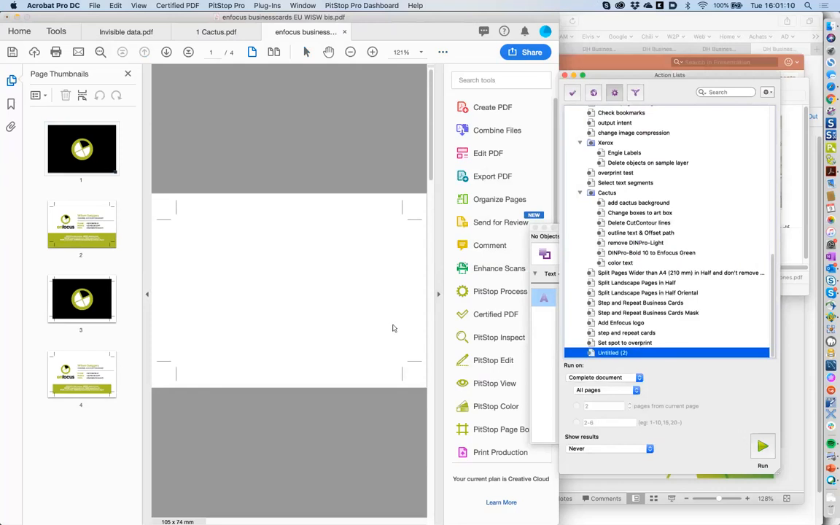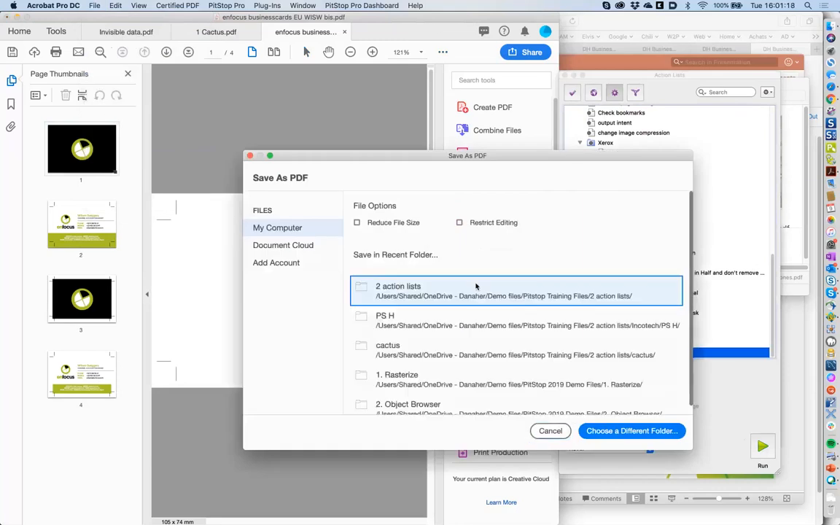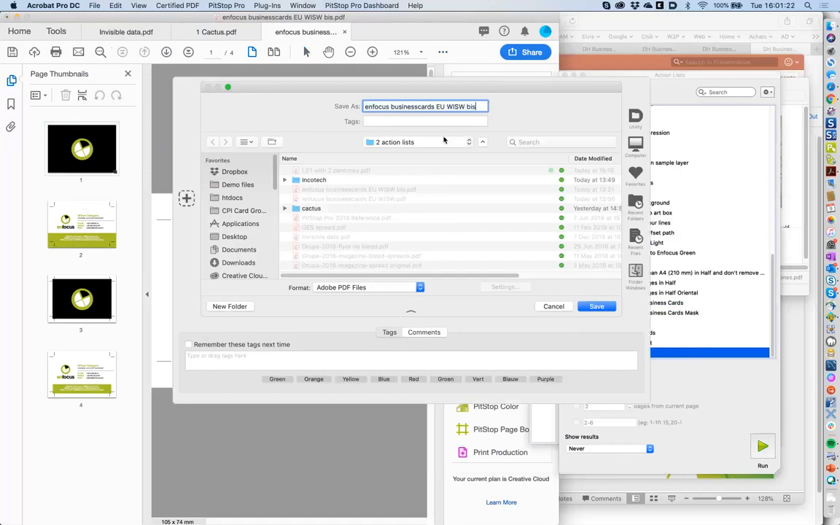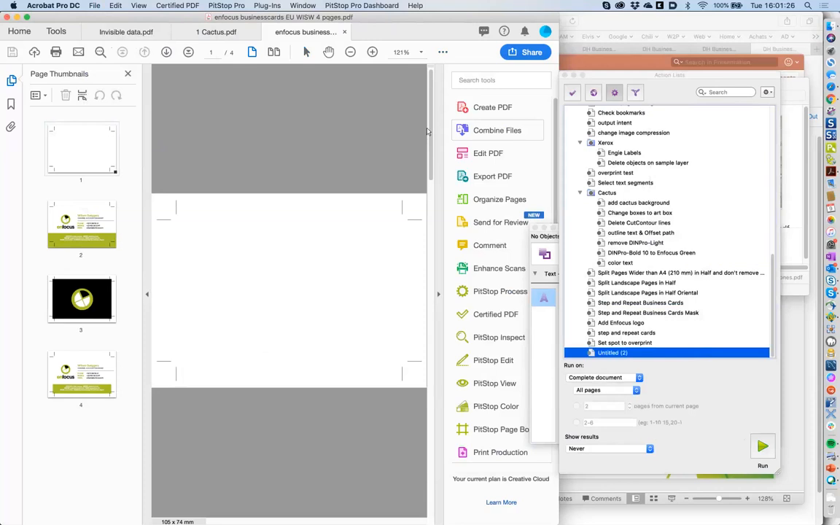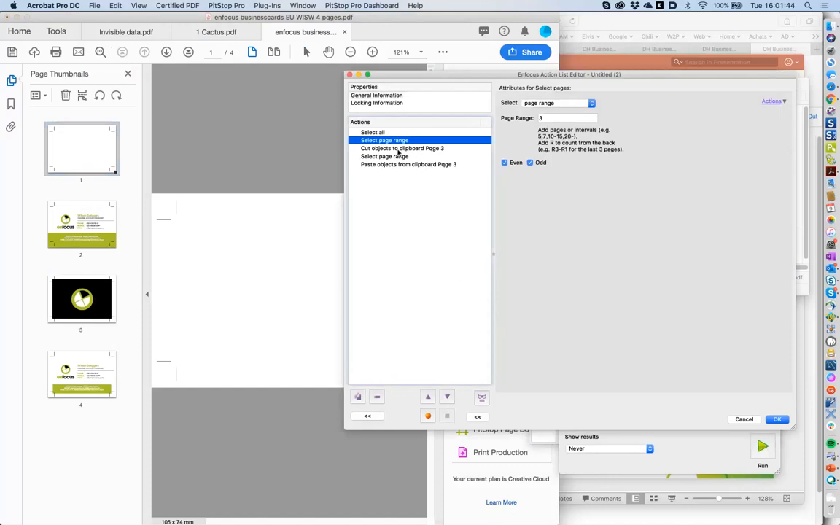You see another bug in Acrobat. It doesn't refresh. So I'll save this and add 4 pages. Okay, so now it gets updated. So if I do this, run. Page 3 is empty, but page 1 is also empty, because what happened in the action list? PitStop jumped to page 3, but because it's already past page 1, it didn't go back to page 1.